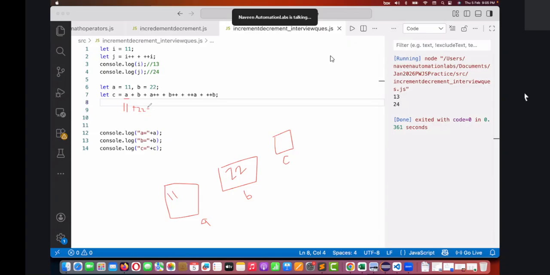Again plus. Then it says A plus plus. Give me what? Give me the current value of A immediately. So the current value of A is what? 11. So immediately it will take 11 from here. But at the same time, please increase the value of A by 1. So A will become what in the memory? 12 here. So write 12 also here.